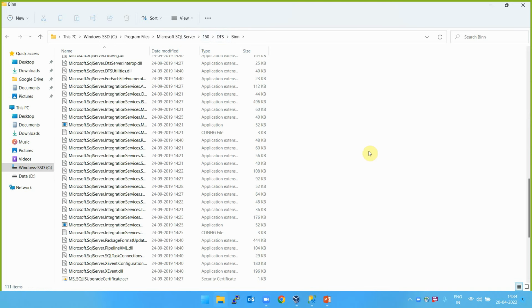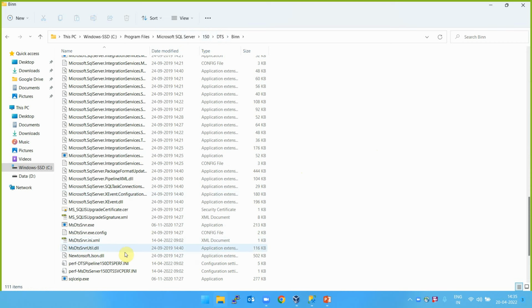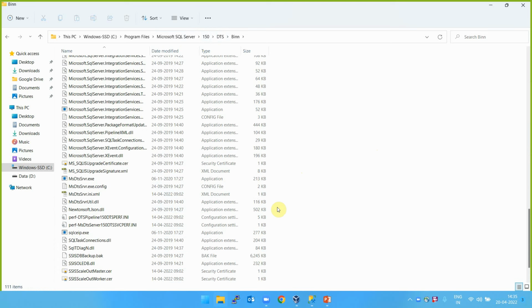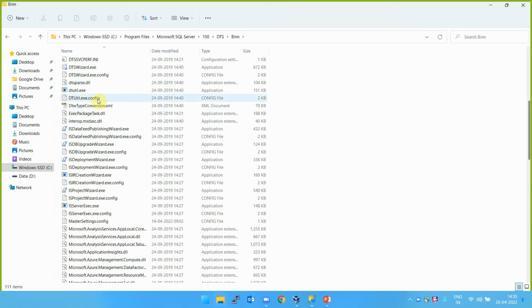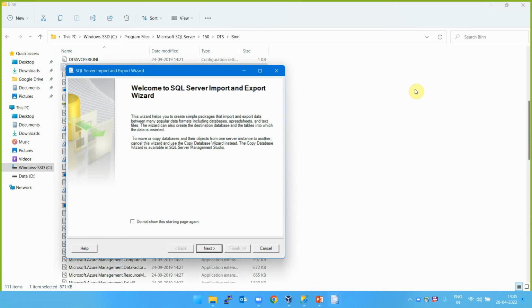If you recollect, I told you that we used to have Data Transformation Services, Data Transfer Services, right from the 2008 version, even before that, 2005. The same utility is still available, and they have not removed it yet, and that is called DTS Wizard. So DTS Wizard is the name. Let me find it. Yep, DTS Wizard. Double click on DTS Wizard. This is also the data transfer wizard.